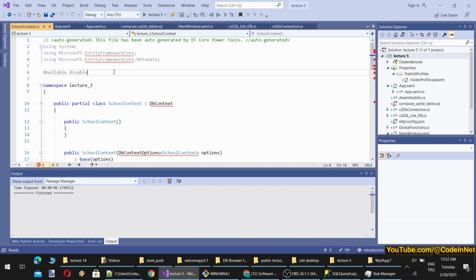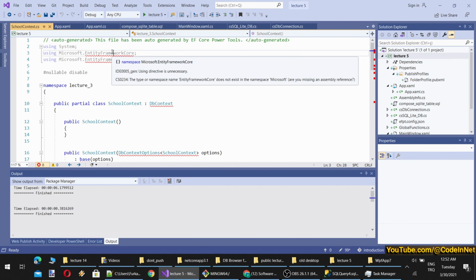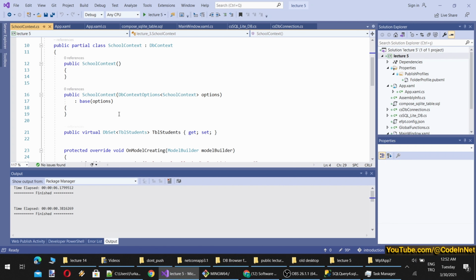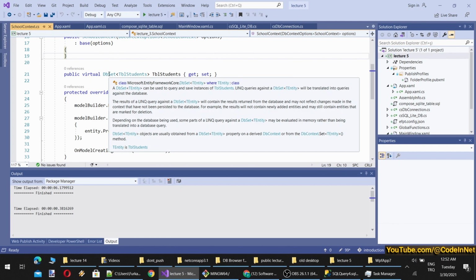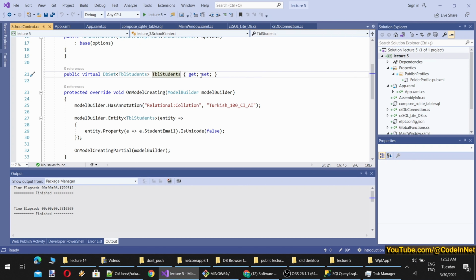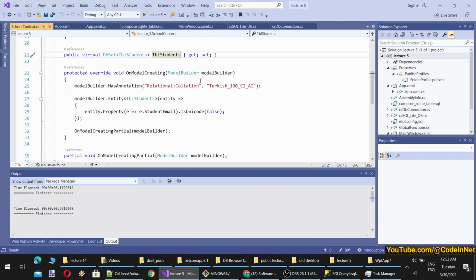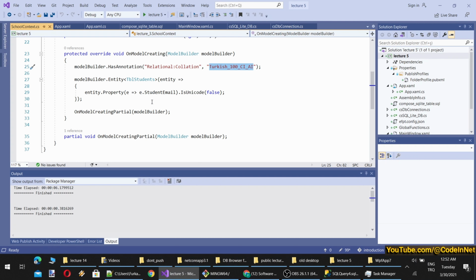Okay, I think it has installed. Now they should become available. Yeah, it has some options by default. You see it has DbSet, TBR students. This is our table name. It is public virtual. There is OnModelCreating, relational collation to CI. So this is the collation from our database. Say student email is Unicode false.